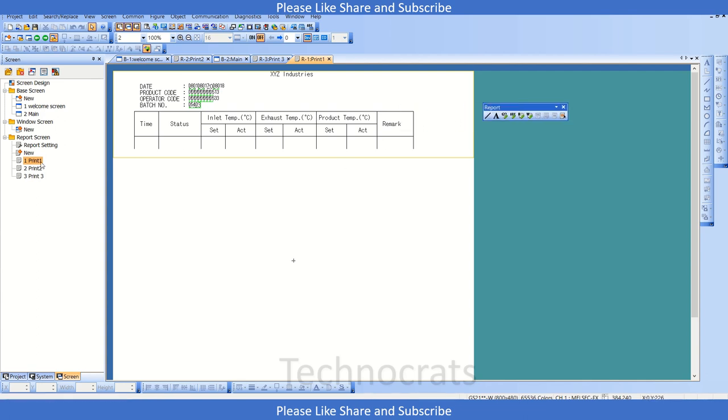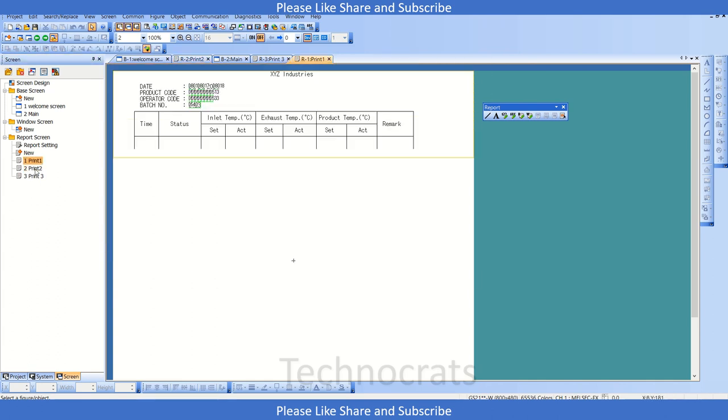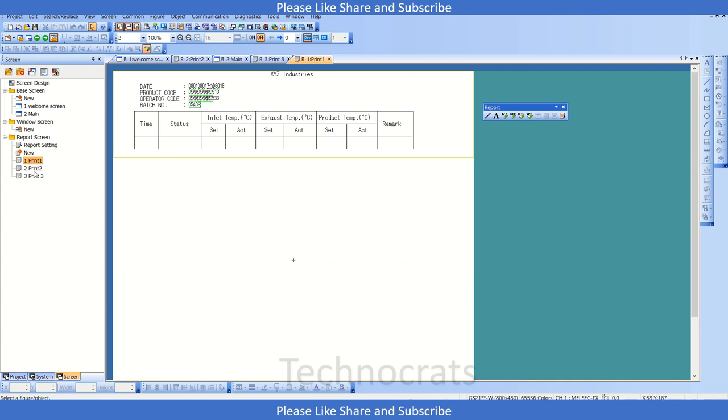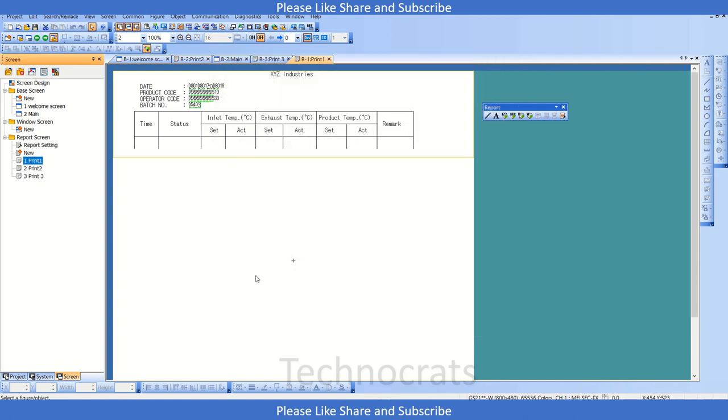So once I print this, then I go to another section. This is the date, this is my comments, sorry, this is my status, and then we have set and actual temperature, set and actual, set and actual, and then the remark. So if I print this, for this I have already mentioned M500 as my bit. So this is all you need to do to communicate with your serial printer over Mitsubishi HMI GS2107.